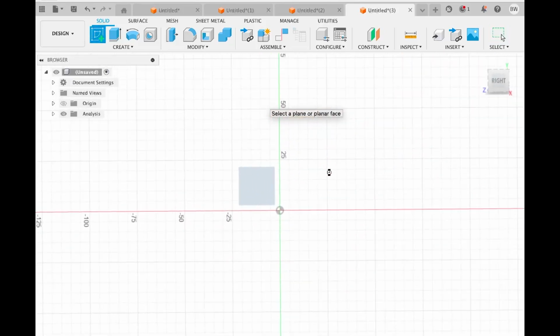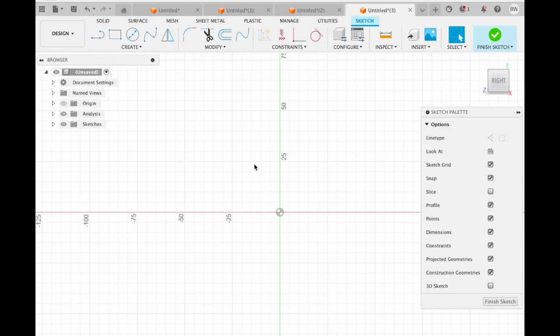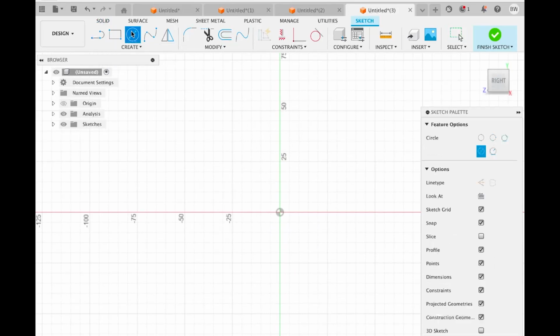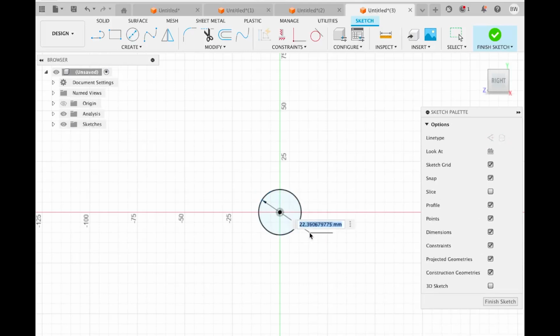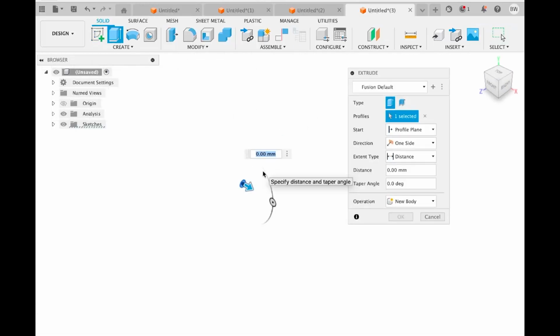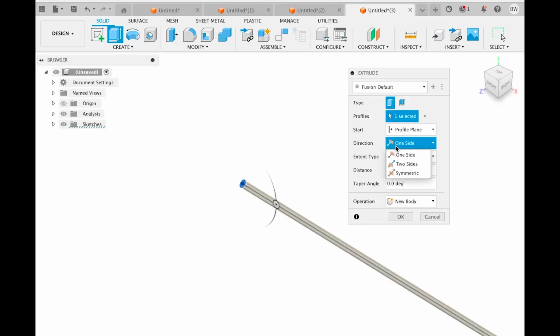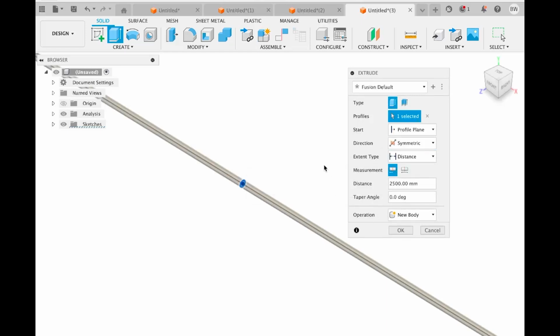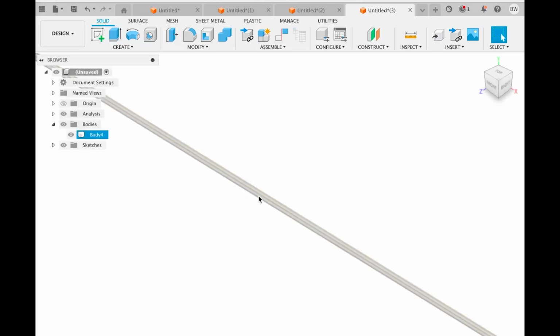I'm going to start by cutting the cable. To do this, I've started a sketch on my right plane. I'm going to draw a circle on the origin. I'm going to give this a diameter of 4 millimeters, like so. I'm going to finish sketch. I'm going to extrude this out a distance of 2.5 meters, like so. I'm going to change the one side to symmetric, and that's going to make it 5 meters long, which is the length of our cable.